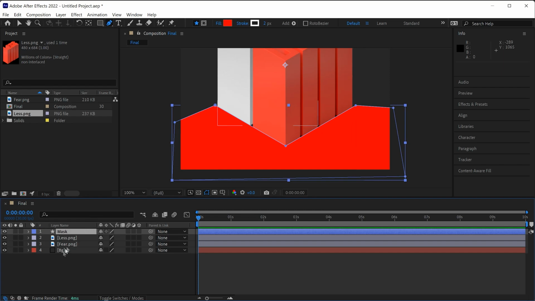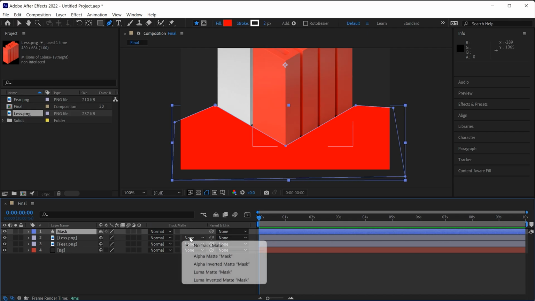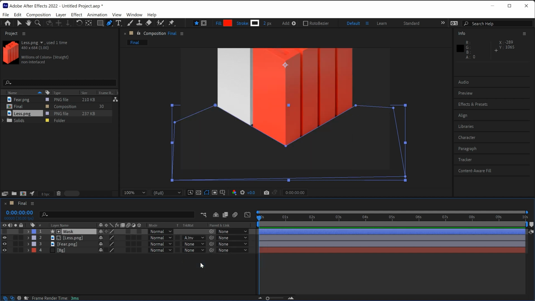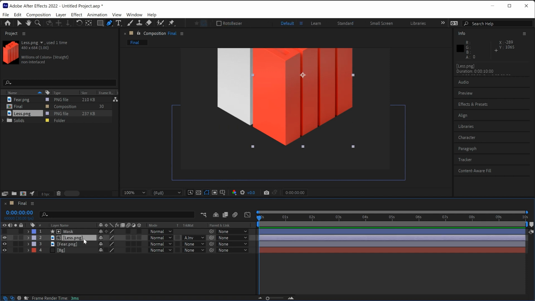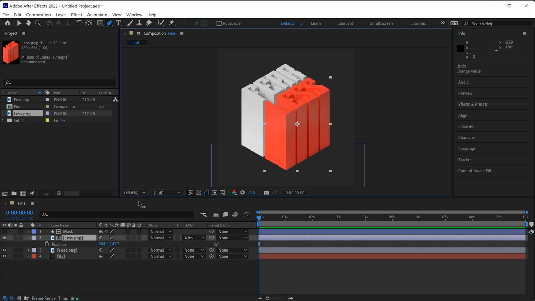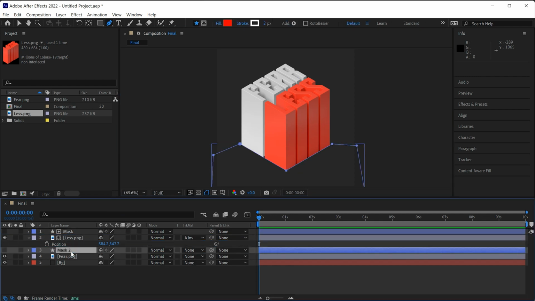Now for the next step, we need to click the second icon along to get access to more options. And from the track mat dropdown on the less layer, I can experiment with alpha or alpha inverted. But alpha inverted doesn't look any different until I select the layer, press P on the keyboard and adjust the position. You can now see the mask working correctly. So let's duplicate the mask layer with Command or Control D, position this above the fear layer, and then repeat those same steps.